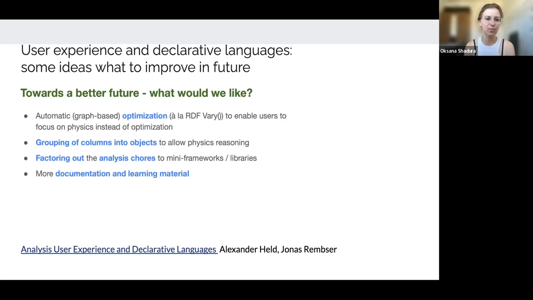What a better future looks like from the user experience is more automatic graph-based optimizations, so users can focus more on physics instead of trying to optimize. Also, factoring out the libraries and frameworks we have now into mini frameworks and mini libraries, to make them more portable and easily installable, with more documentation and learning materials.